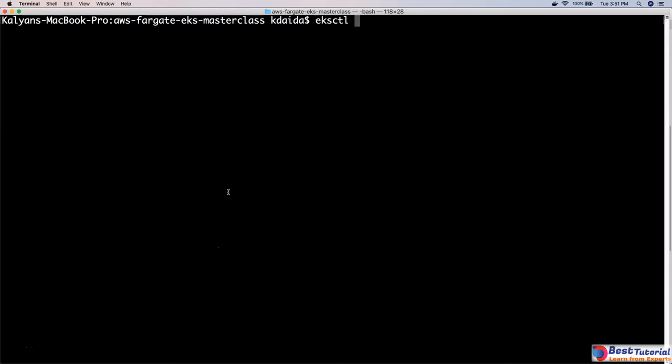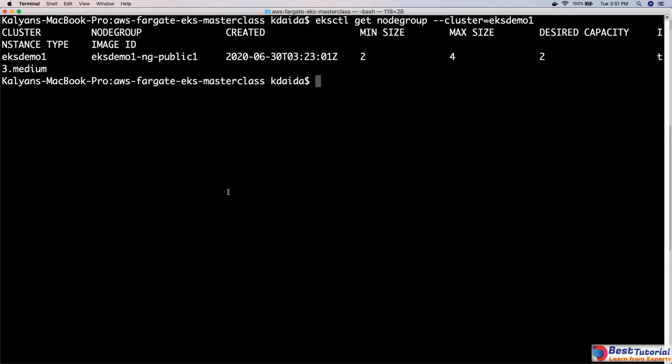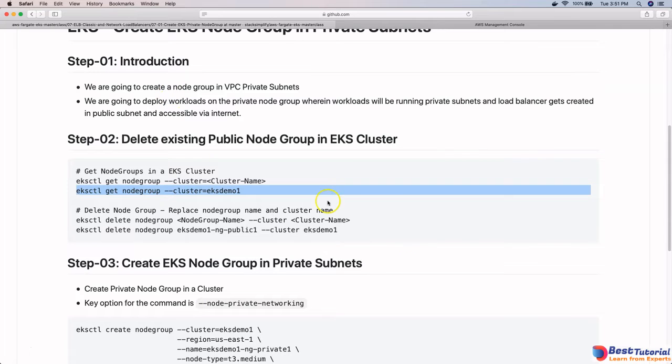So eksctl get nodegroup, and on which cluster? Our cluster name is eks-demo-1. So it will provide how many node groups are available in our cluster. In the cluster eks-demo-1, we have eksdemo1-ng-public1. Okay, so this public node group we are going to delete now.